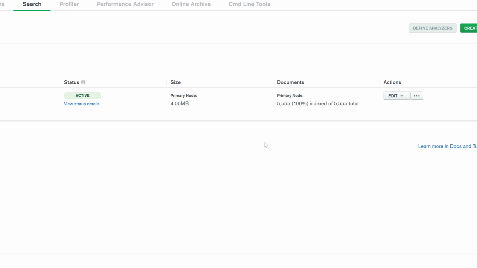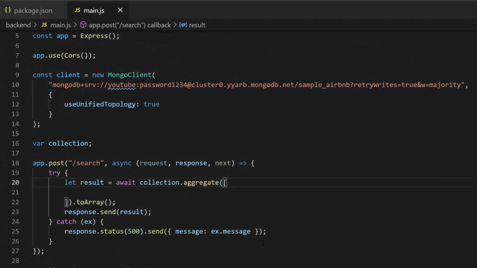So for this example, we will be doing a search based on a popular city like New York. But if your data set was more complete than the data set that I'm using right now, you'll get better results. So let's go back into our code editor. This is where we want to actually create the stages for this aggregation pipeline.